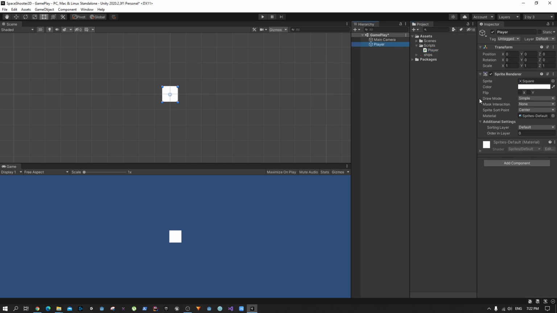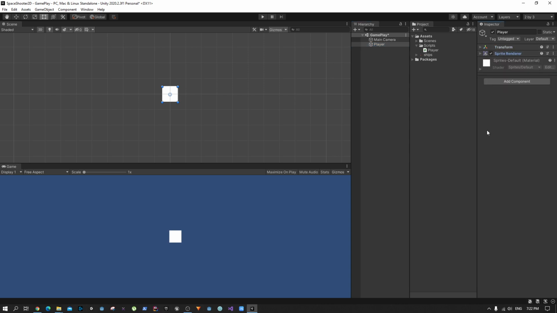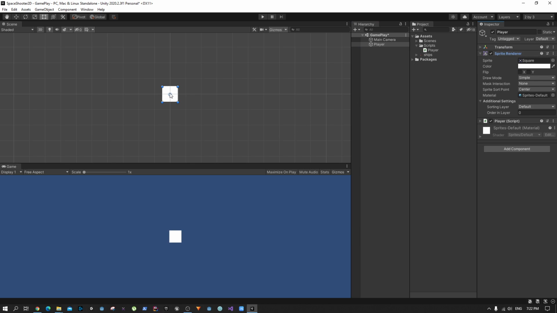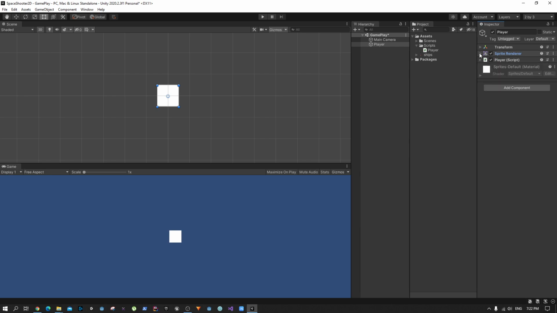So if that is a component, that means we can add it here, right? Because I have mentioned that everything on the right hand side in our inspector is a component. So that means we can also add this player in here. Simple, right? So now our player has three different components. Our player has a transform component. Our player has a sprite renderer component, which gives the visual of our player. And finally, our player has a script called player.